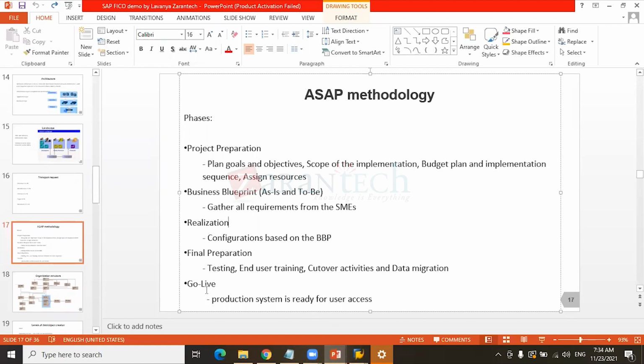After this, you go live. Go live means moving all the TRs to production systems. Then what about agile methodology? In agile methodology, you will not have the phases. It is very simple. You divide the data into sprints. More about agile methodology, I will be telling you in the coming sessions. So for now, only ASAP is required. That's it.